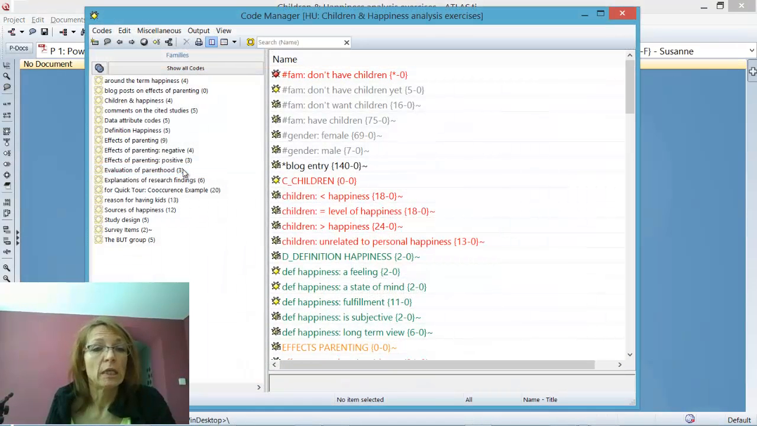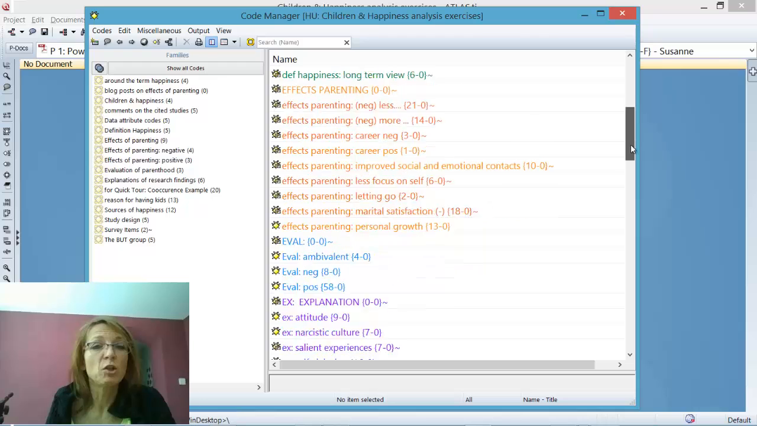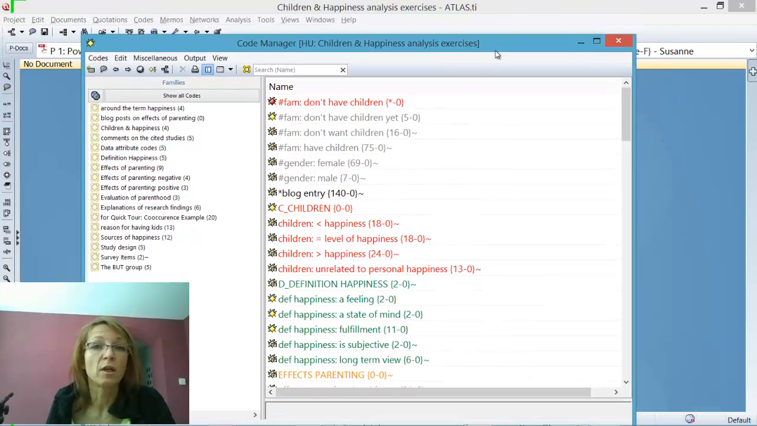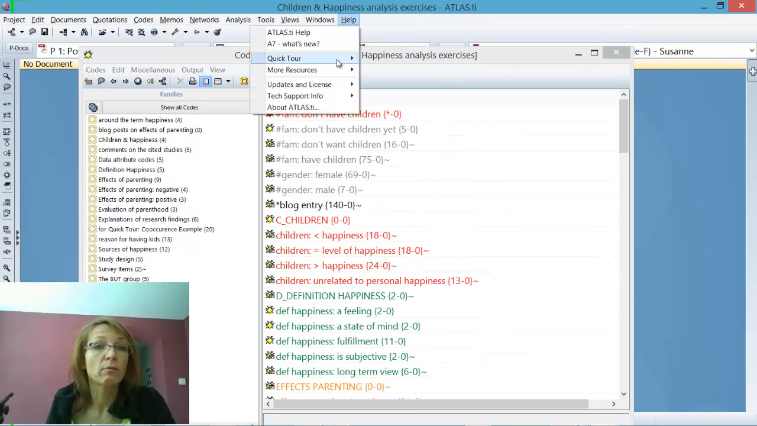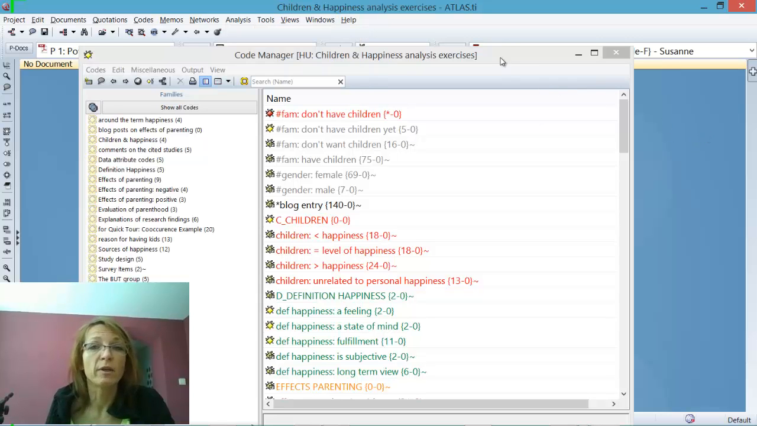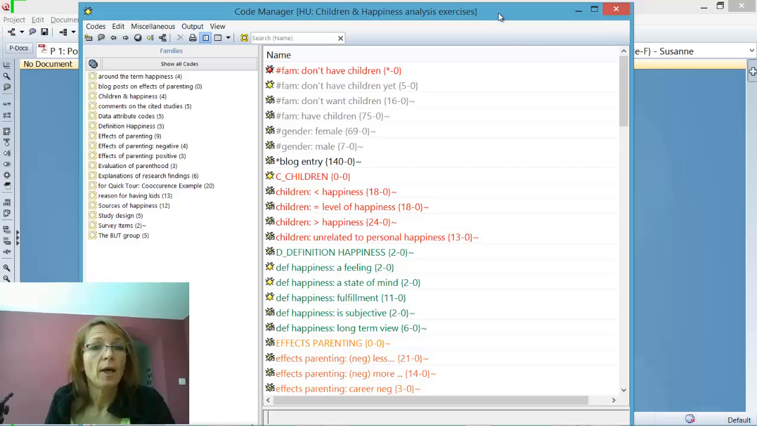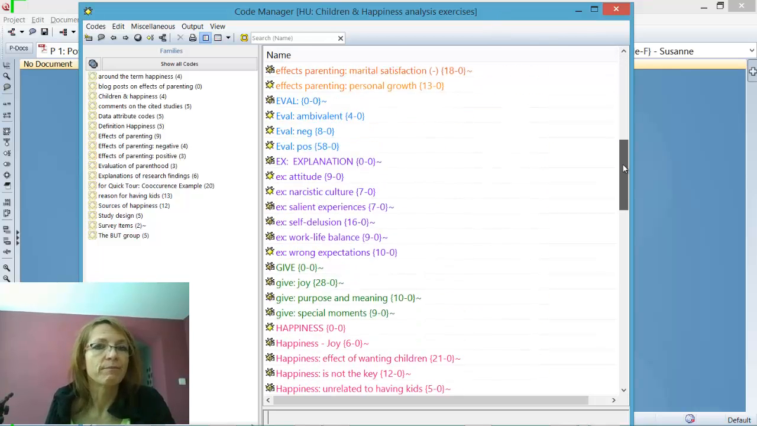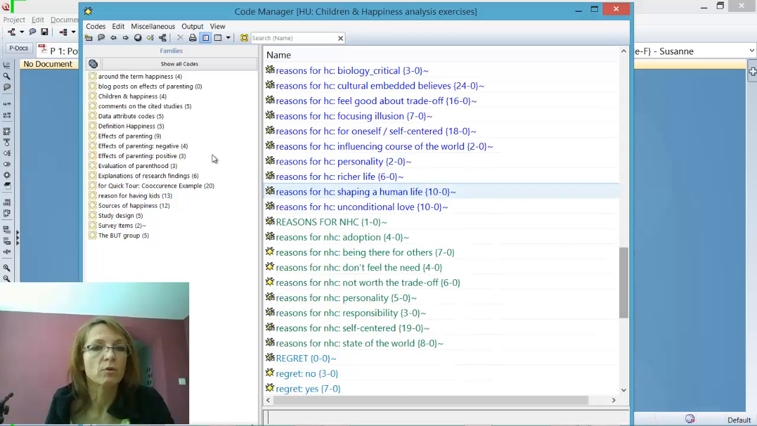It's a reduced version of the quick tour example, so you may as well also use the quick tour stage 2 project here if you want to, but it's a bit more crowded than this one. So I've thrown out a number of codes to have it not too crowded, and I don't have that many families here, so we don't get lost.